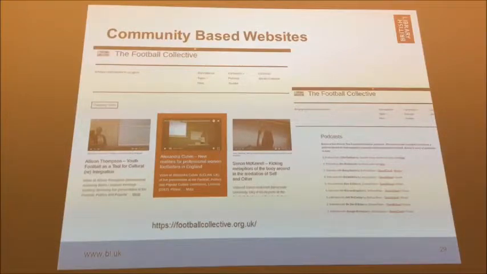So for this example here, the Football Collective, it's a WordPress site, but they were able to manage to get a UK top level domain. But lots of other people can't afford to get a UK top level domain as well. And then in this example, they have a lot of video and audio content, but it's all on YouTube, SoundCloud, and iTunes. So that's not archivable.